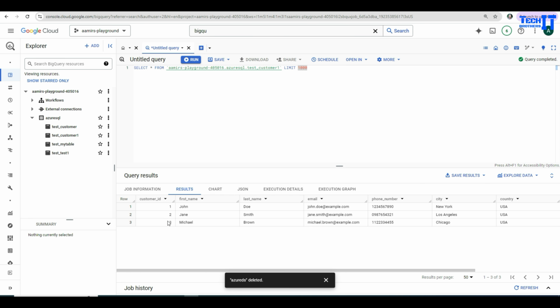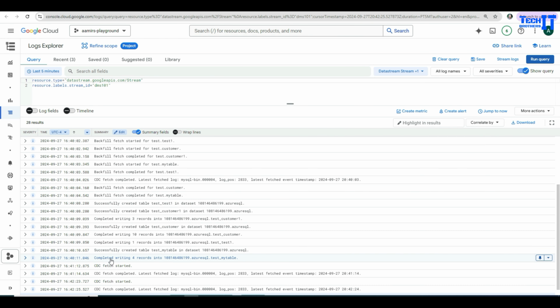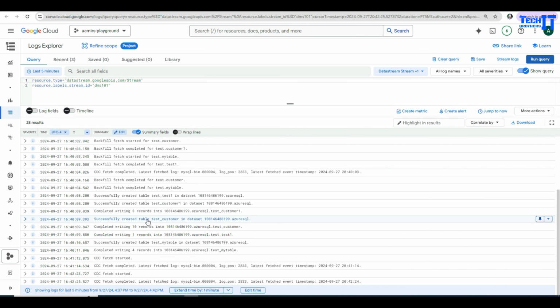Okay, let me take you to the logs here, and in the logs you're going to see a lot more information now. You can see that it says completed writing 4 records. So this is how it completed 3 records. So it is writing all those records to the BigQuery for now.